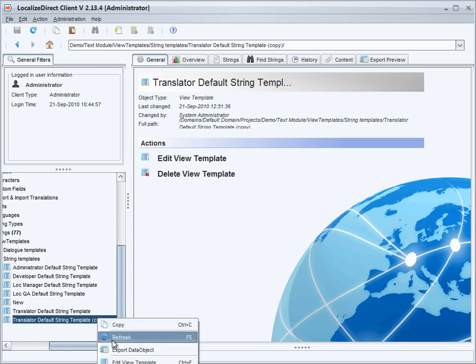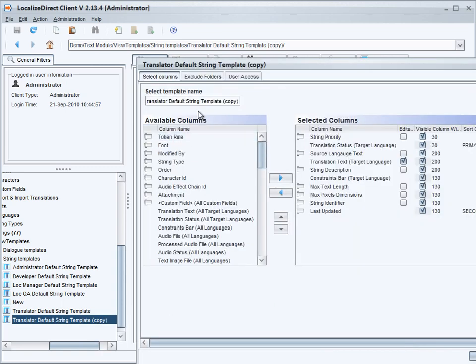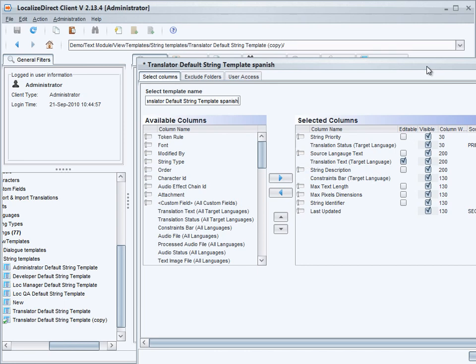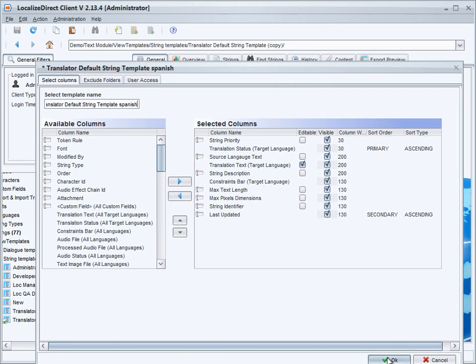Now by right clicking on that, we can then edit that view template, and then we can choose to rename it, and then we can then make other alterations. So whether or not we want to change the available columns and move them over, whether or not we want to make some editable or visible, we can then make those changes and then OK those when we're happy.